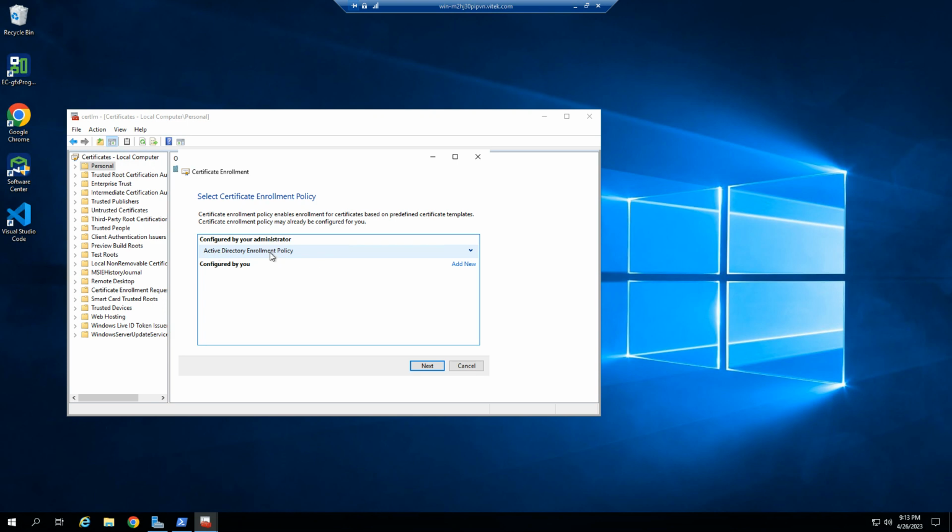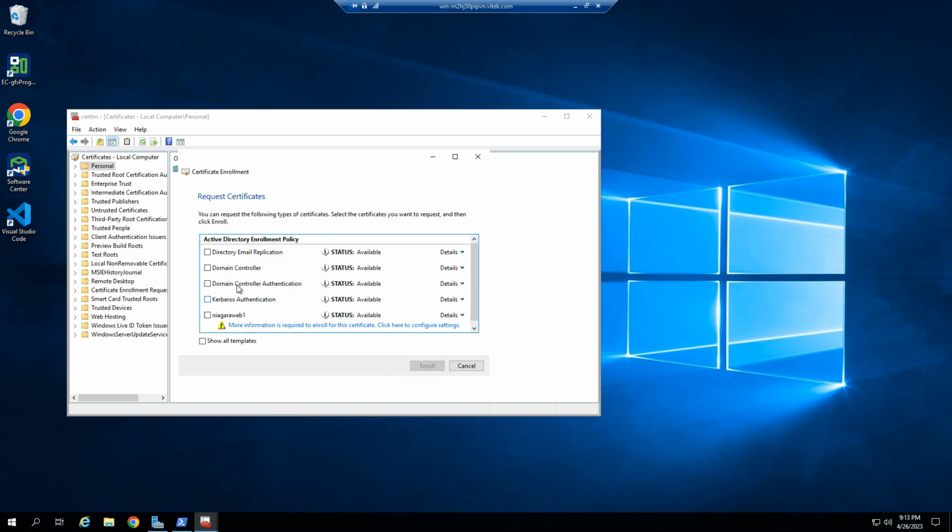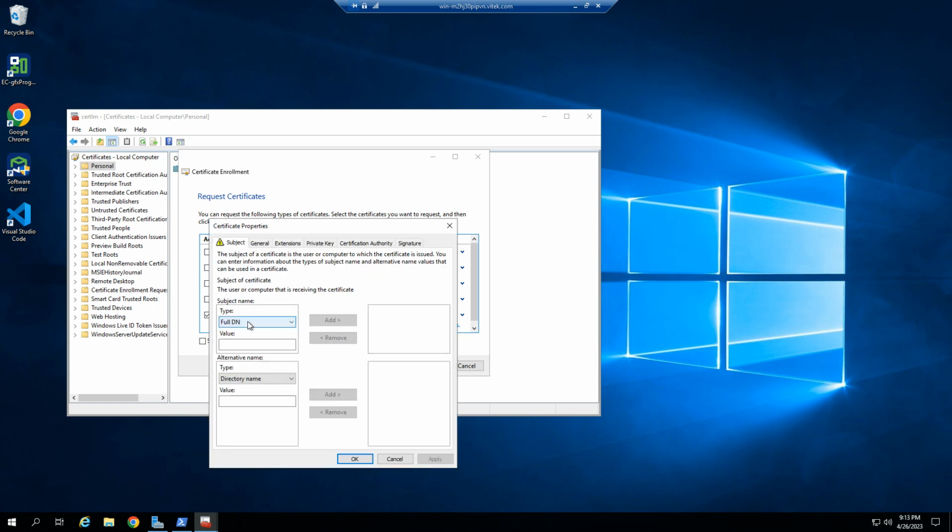We've configured this. We saw in a previous video how to configure Active Directory enrollment policy for certificates. We know we have a template that we configured with some standard settings, and now we just have to give it the specific name related to the host that the certificate is for. It's an EC in this case, so unsurprisingly, the name is EC.